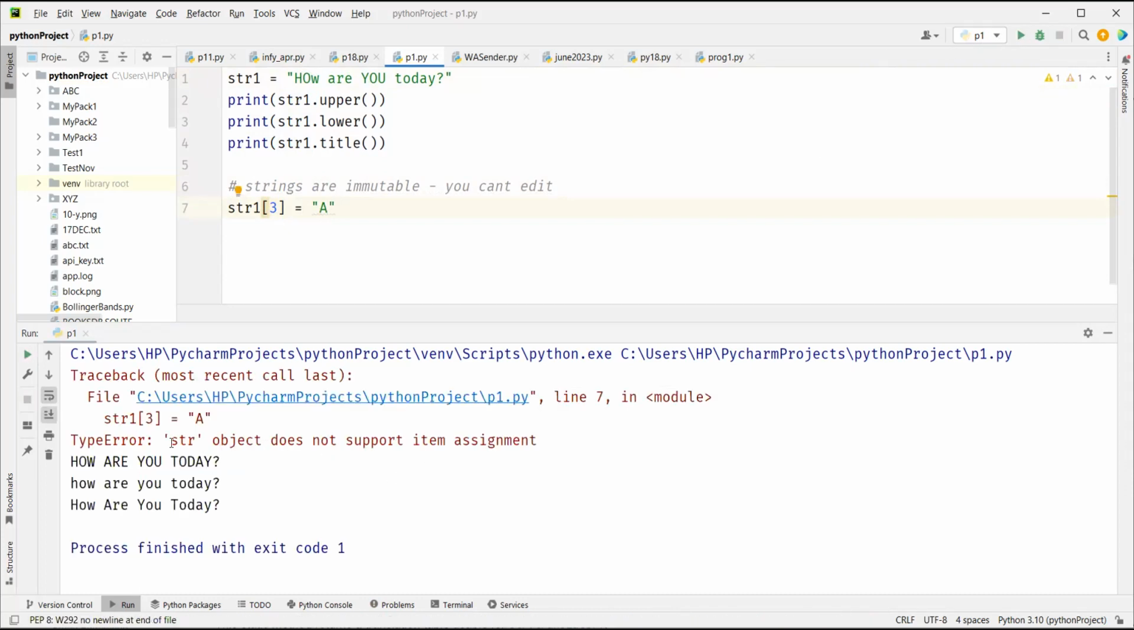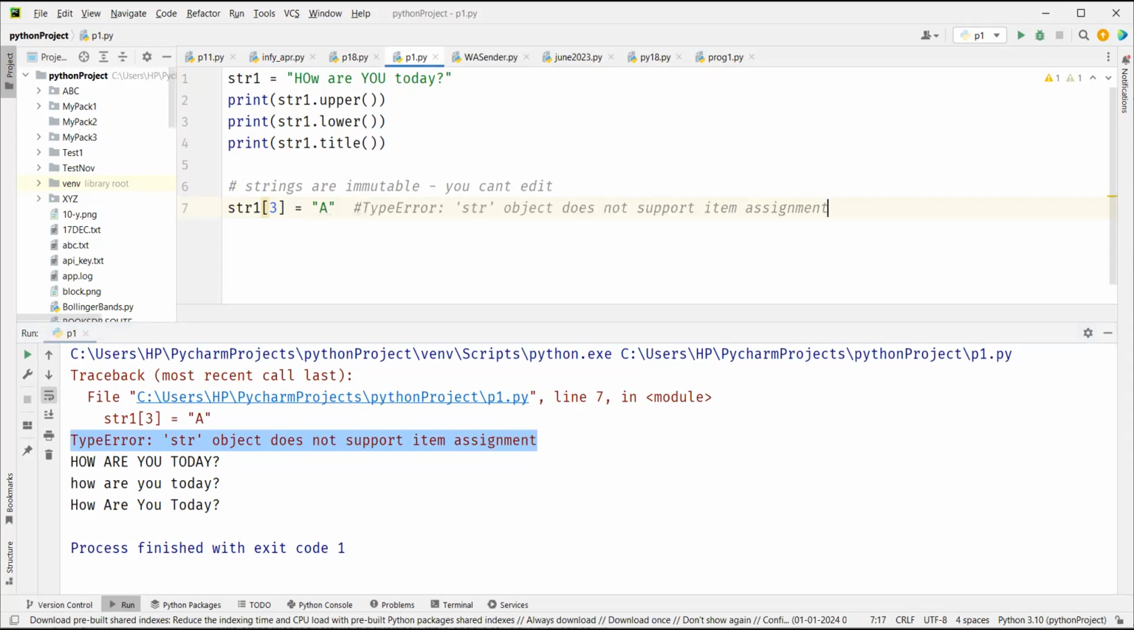Str object does not support item assignment. You cannot say equal to. This is like editing. I can say str1 equal to something else, but I cannot directly assign. That's why we say strings are immutable. Once you define it, you can't edit it. Immutable. Values are permanent, unless you change it.